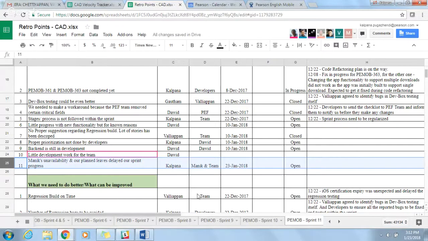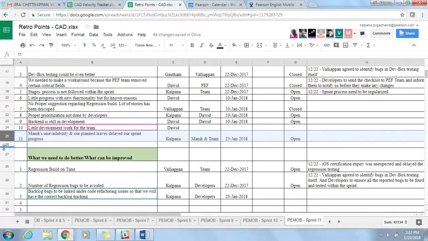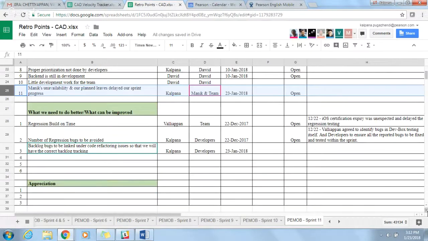And the last one is Manik's unavailability and our planned leaves delayed our sprint progress. I think we faced this particular problem in one of Ram's stories. It did not work out, so it has to be a spillover this time. Okay, let's see. Because of the dependency, no other possibility, I guess.